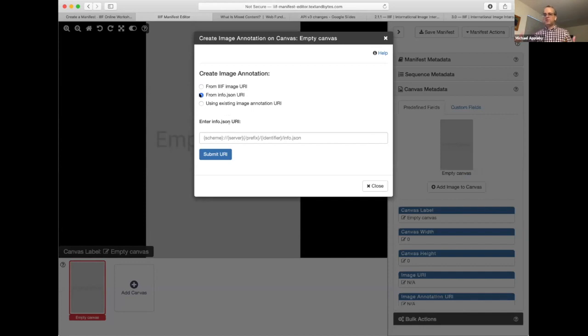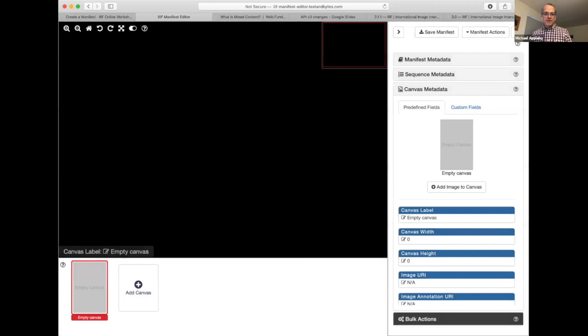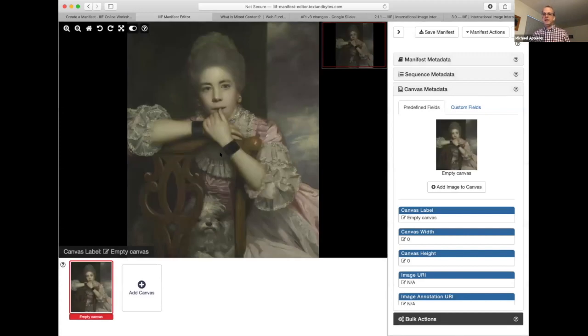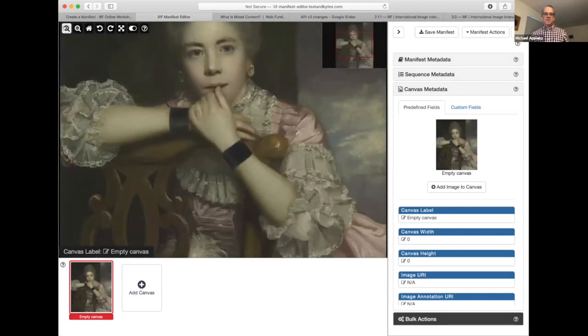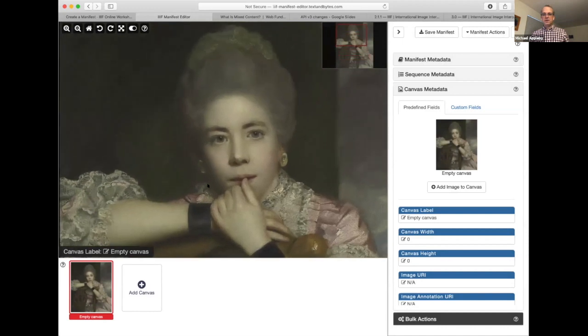And hopefully we all have our list of info.json URLs. I'm going to paste it in. Make sure there aren't any trailing spaces, because that confused it last time I did that. And I'm going to submit it. And there it goes. So I gave it the info.json for the image. It said, I understand what that is, it's a IIIF image service. I'll go out, get those thumbnails, and probably use OpenSeadragon to give you a detailed view.